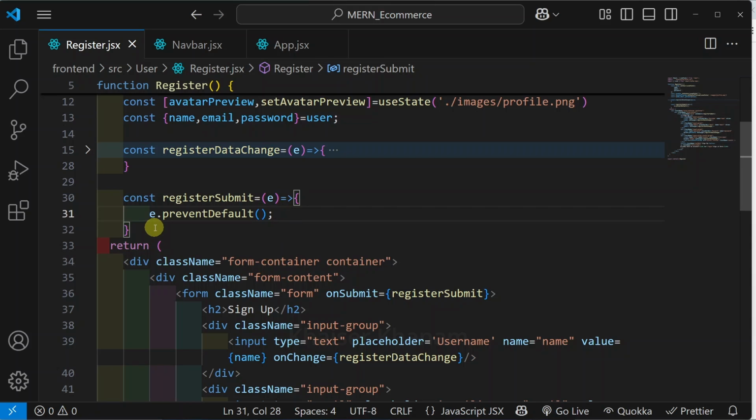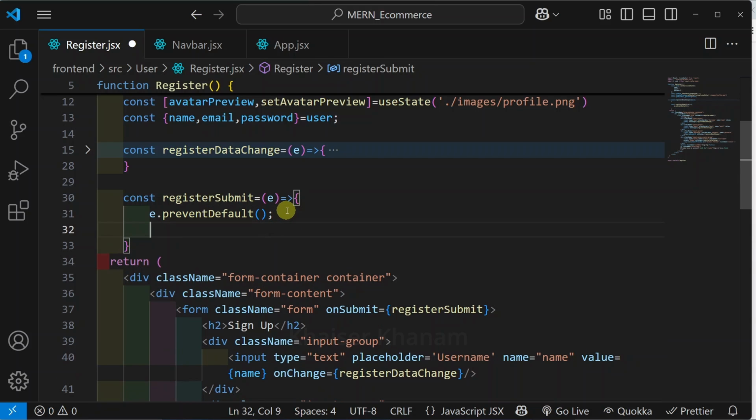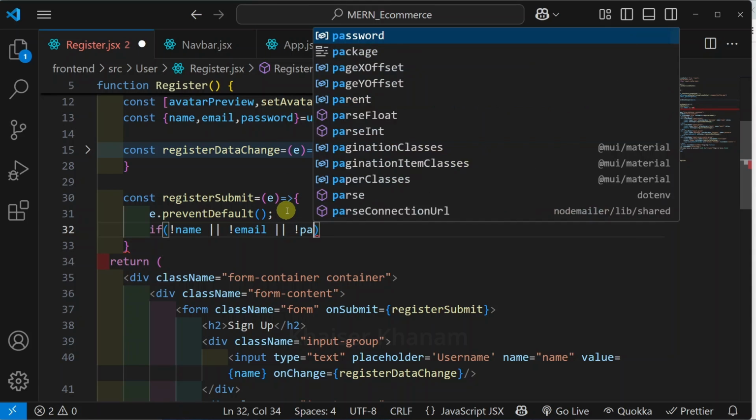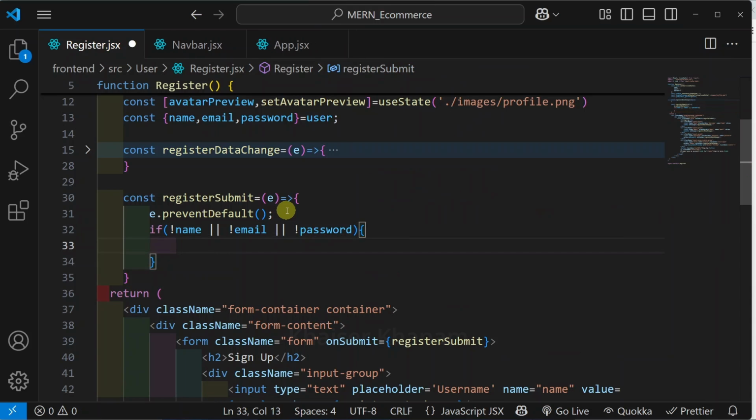Whenever we are working with a form, multiple times I have shown you why we have to use this e.preventDefault. Below this, I will be checking for simple validation. If you want, you can add this validation in the backend. But as of now, whatever code we have written in the backend, we have not used in the front end. So in the front end also, we can add simple validation. If we are not having any name, or any email, or any password, open this.